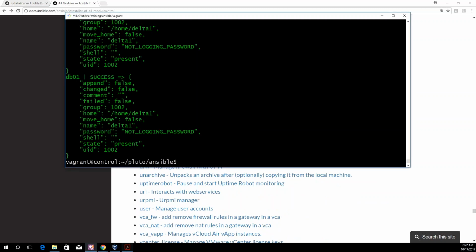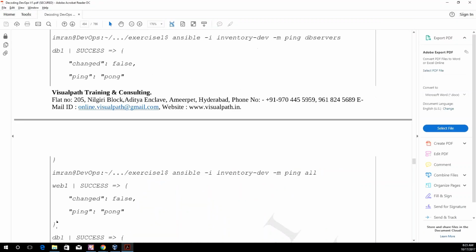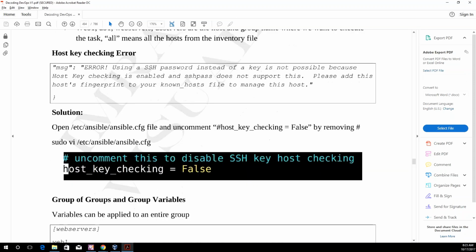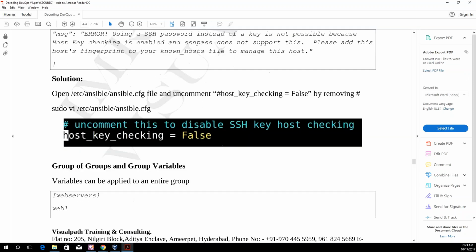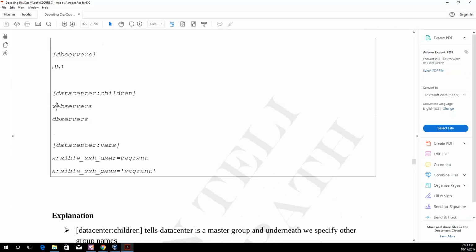Now let's shift the focus to the book. Let's see what we have. Everything that I'm doing is there in the book. So you have these ad hoc commands. Host key checking error you're getting, how do you fix that? Always create your own Ansible configuration file. Don't depend on the global configuration file.